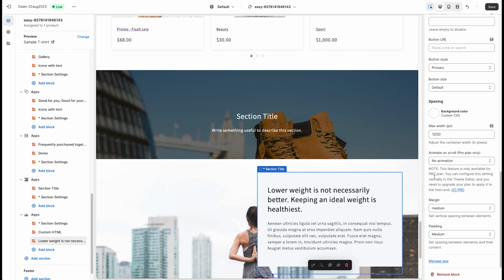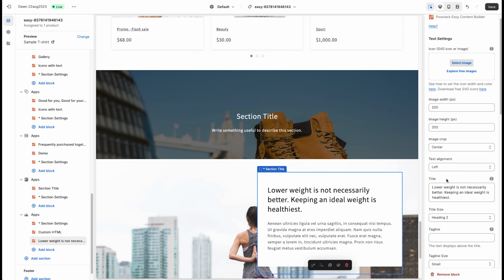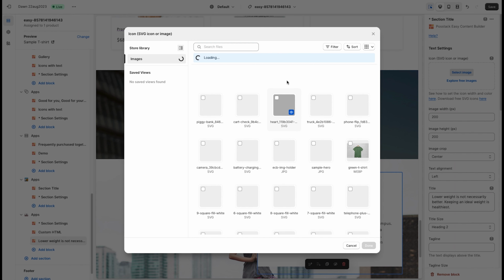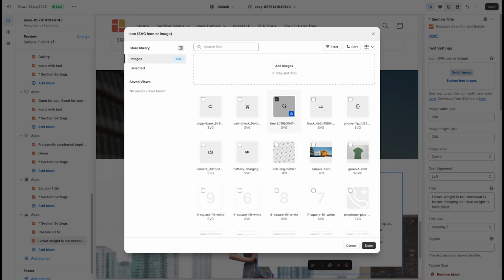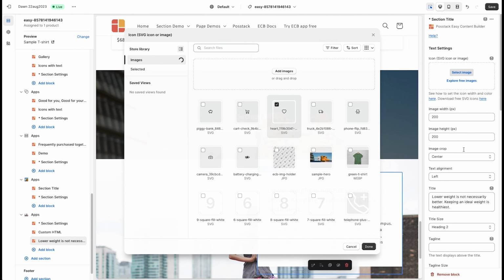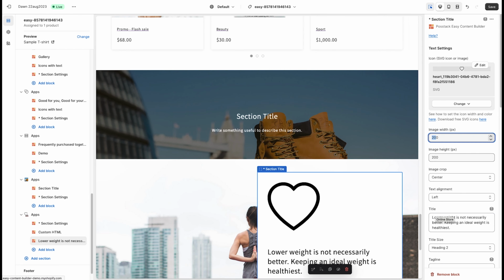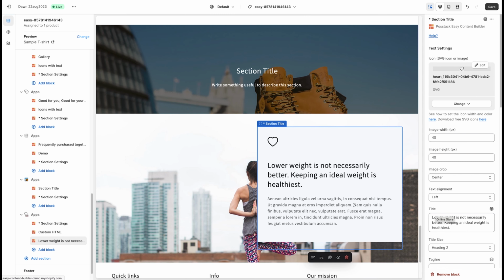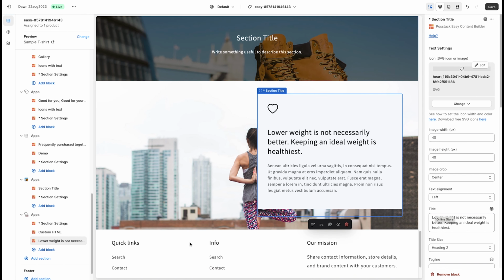Now, let's add a small icon on top of the title. Scroll up to the Icons field, click on Select Image. You can either upload an image from your computer, or select one from your Shopify library. Then, resize the icon width and height a little bit. 40px should be fine. Cool, our first row has been successfully added.